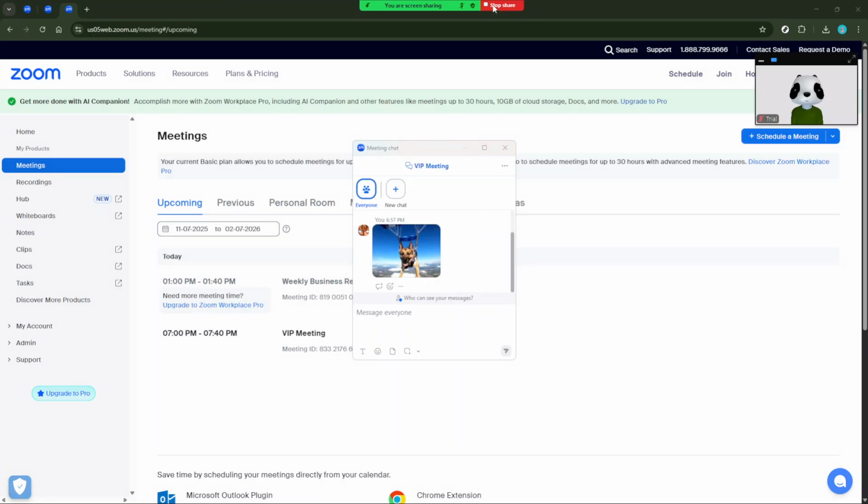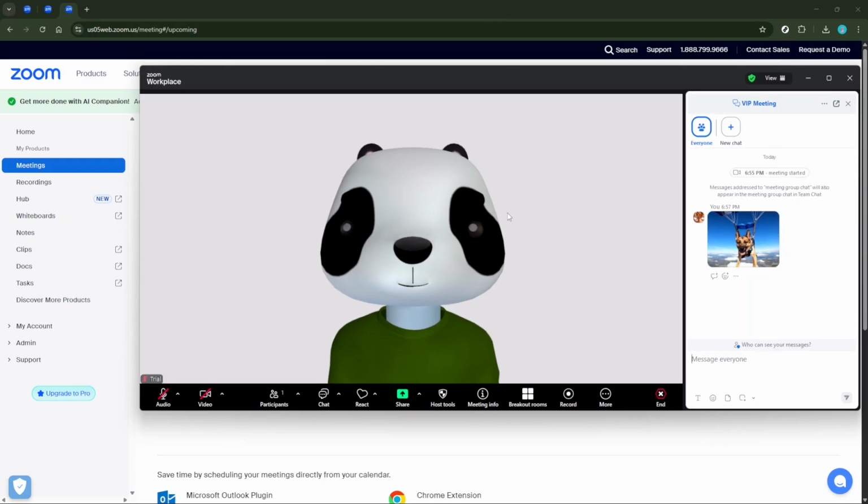Zoom is a versatile tool, and becoming comfortable with screen sharing and file sharing unlocks its full potential.